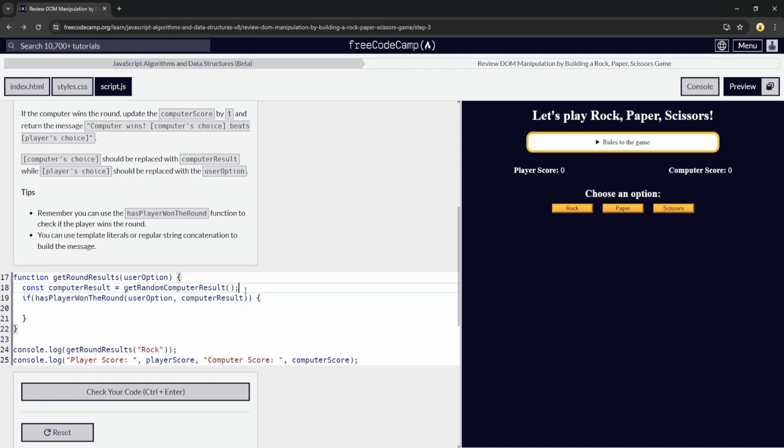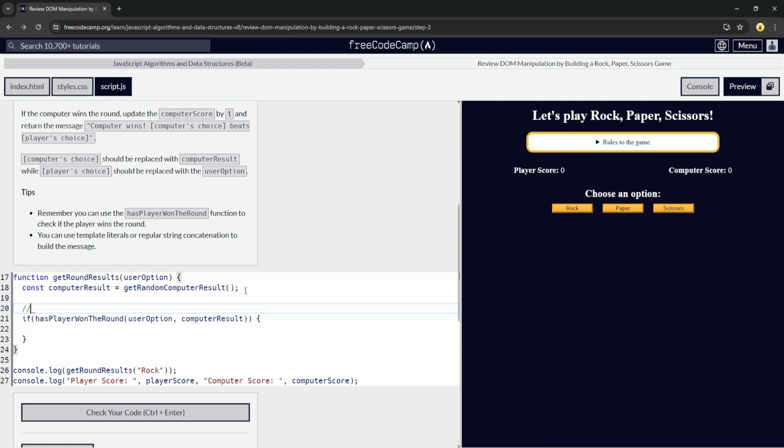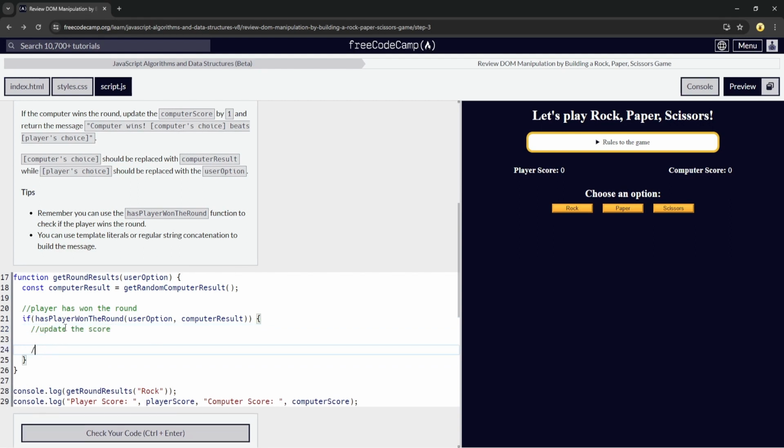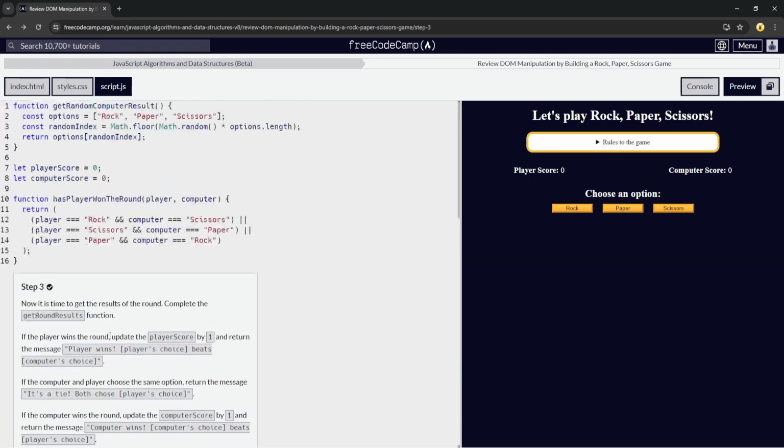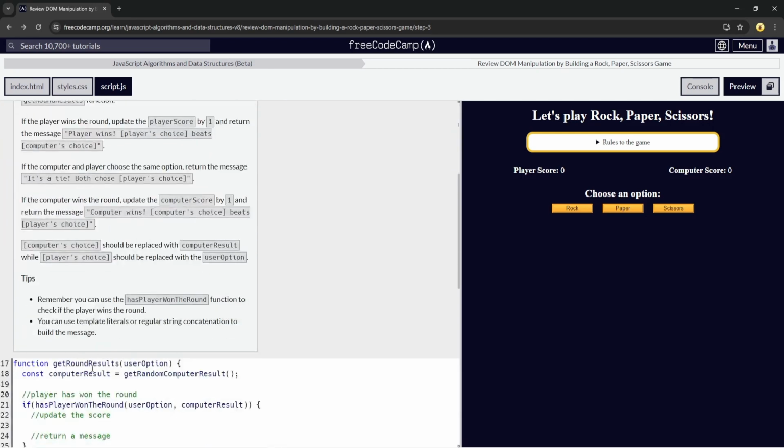Now it's saying that if, so let me just put a comment saying player has won the round. So this is saying that the player has won the round. And if they have won the round, we're going to update the score and we're going to return a message. So now we're gonna update the score. If we go up, they have variables here, playerScore is equal to 0 and computerScore is equal to 0. So we can use these variables to update them.